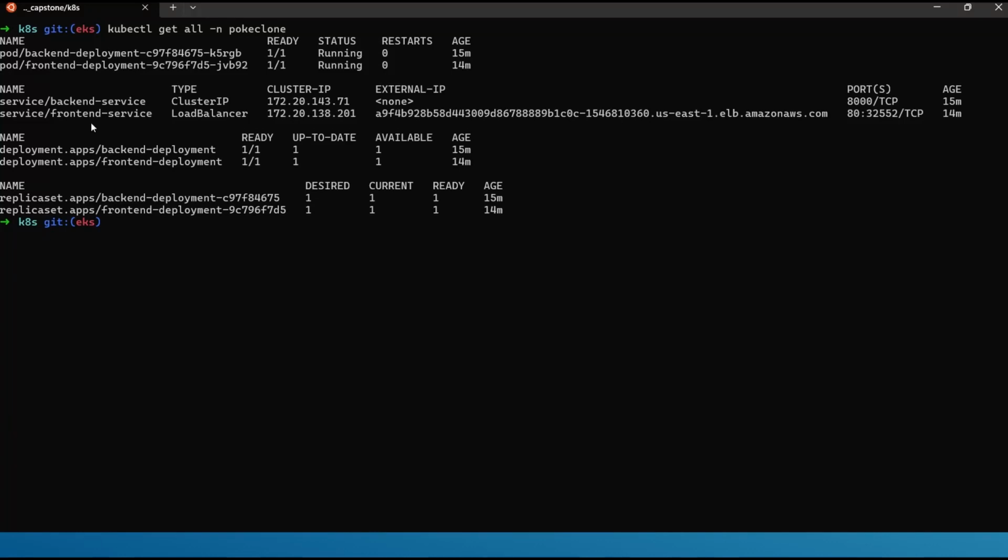Next, I'm going to my terminal to access my application, using kubectl get all in namespace pokeclone to get everything in my namespace. Here are my 2 pods. The first one is for the back end, and the second one is for the front end. To access the application, I use the external IP that was generated by the load balancer. I will copy and paste it to show you the stack.